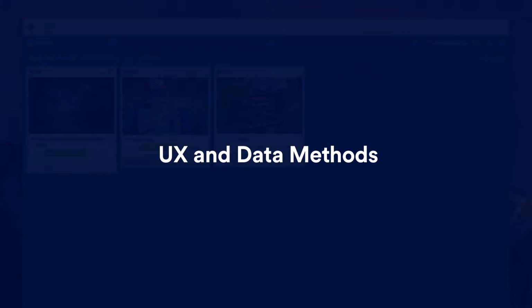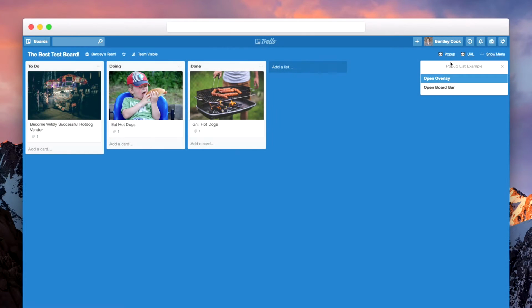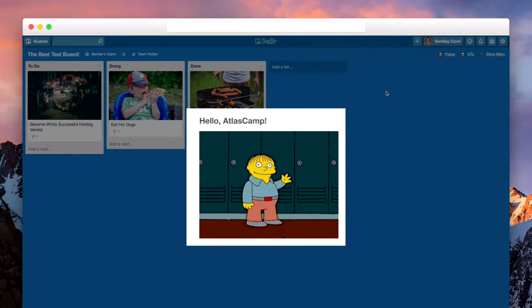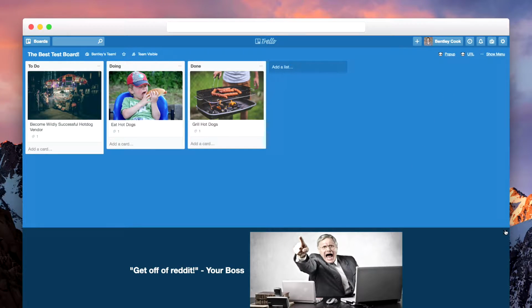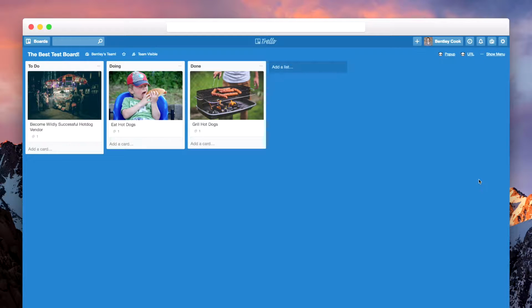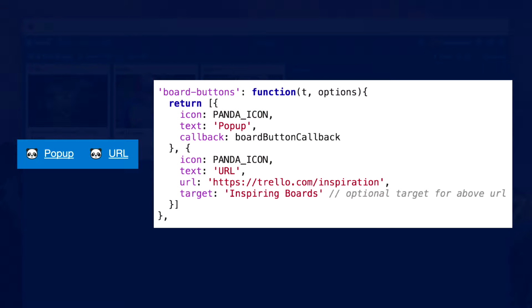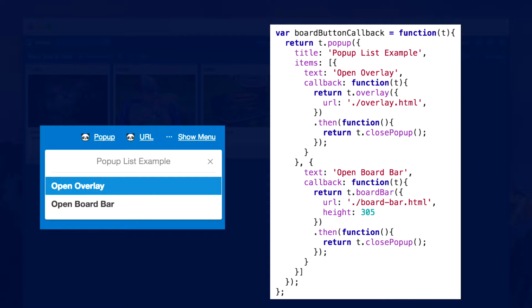And it's primarily UX and data methods that you can make use of. And so here, going back to the board buttons example that we had, we showed this nice list with options on it. They clicked on one, and there's this callback that happened. There's the board bar, and it's like, whoa, that was really cool. What was that? Let's go check out the code for it. The code was, there we go. Here, we had this callback, the board button. What does that callback actually look like?